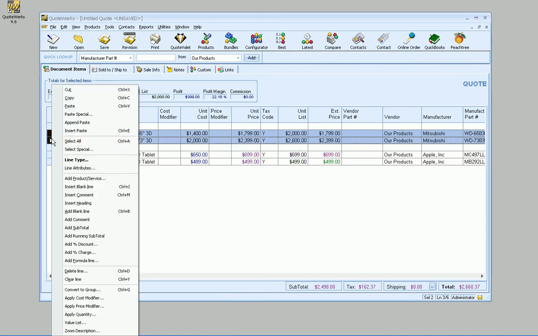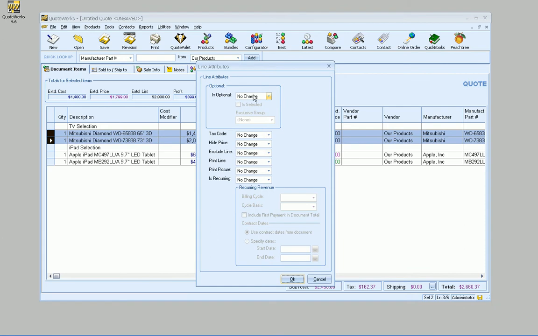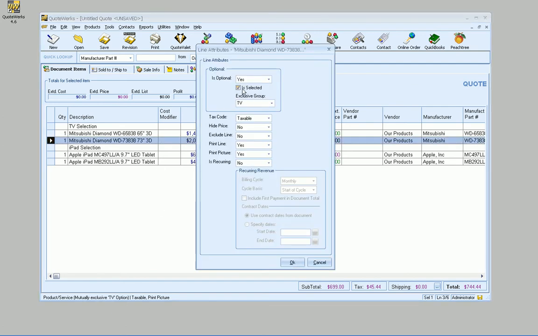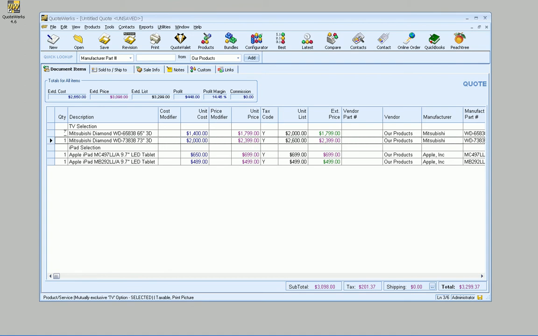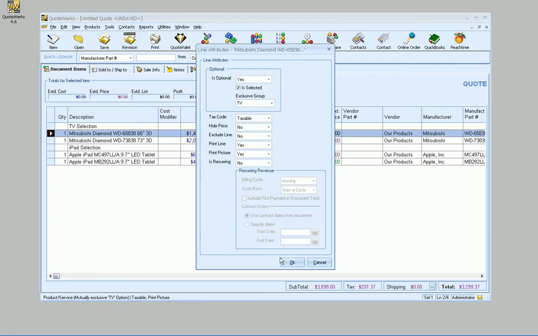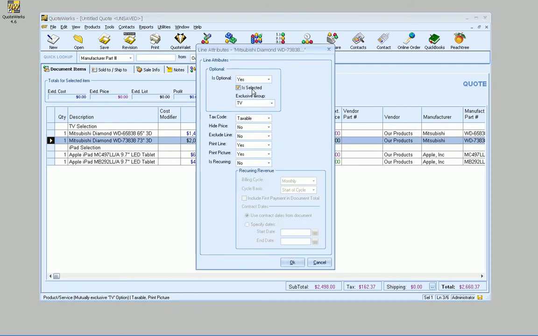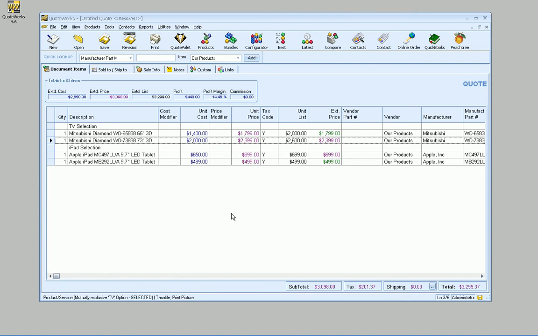Let's add these to an optional group. So we're going to say yes, but this time we're going to create a new group called TV. Click on OK. Now if we notice down here, we've got it set as TV. What that means is if I select this one as selected, now the top one is deselected. Likewise, if I select the top one as being selected, the bottom one is deselected. That way it's easy to swap back and forth, and we make sure that we're not going to be double charging for a TV, for instance.